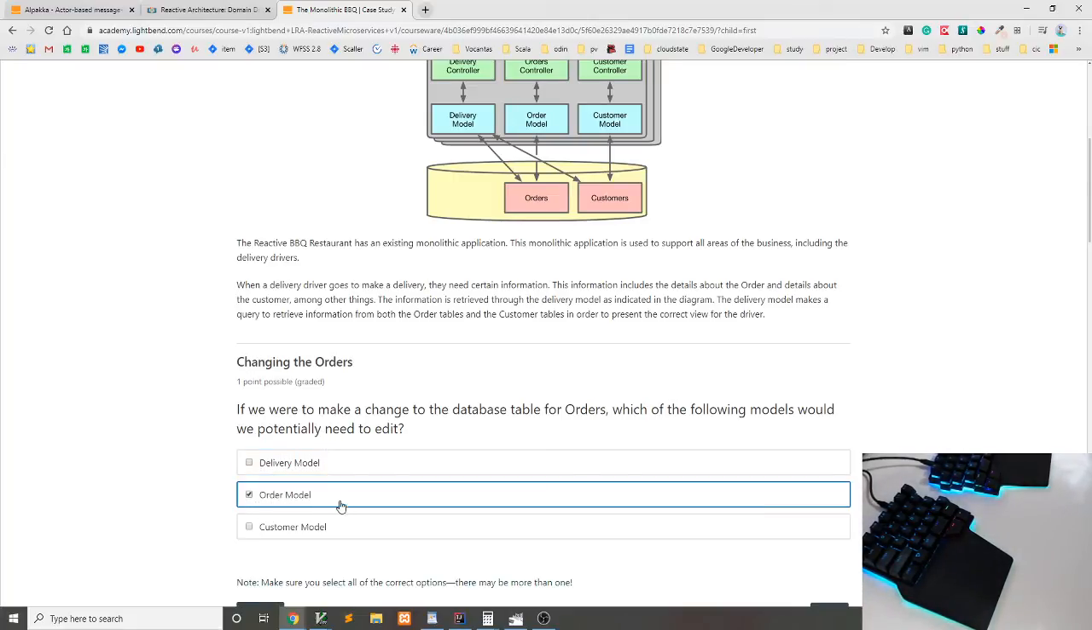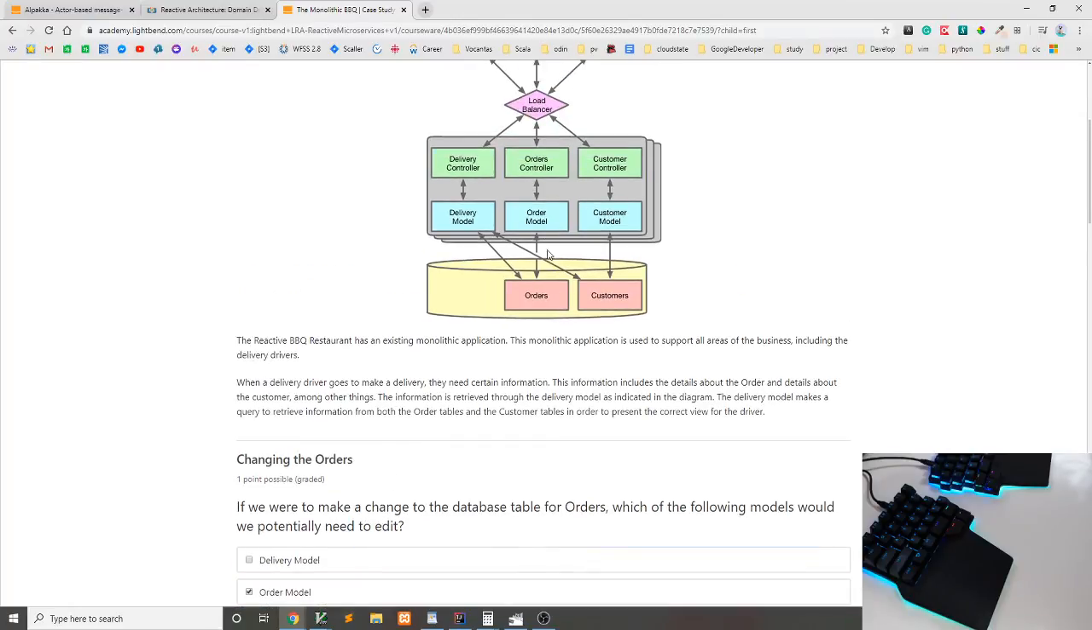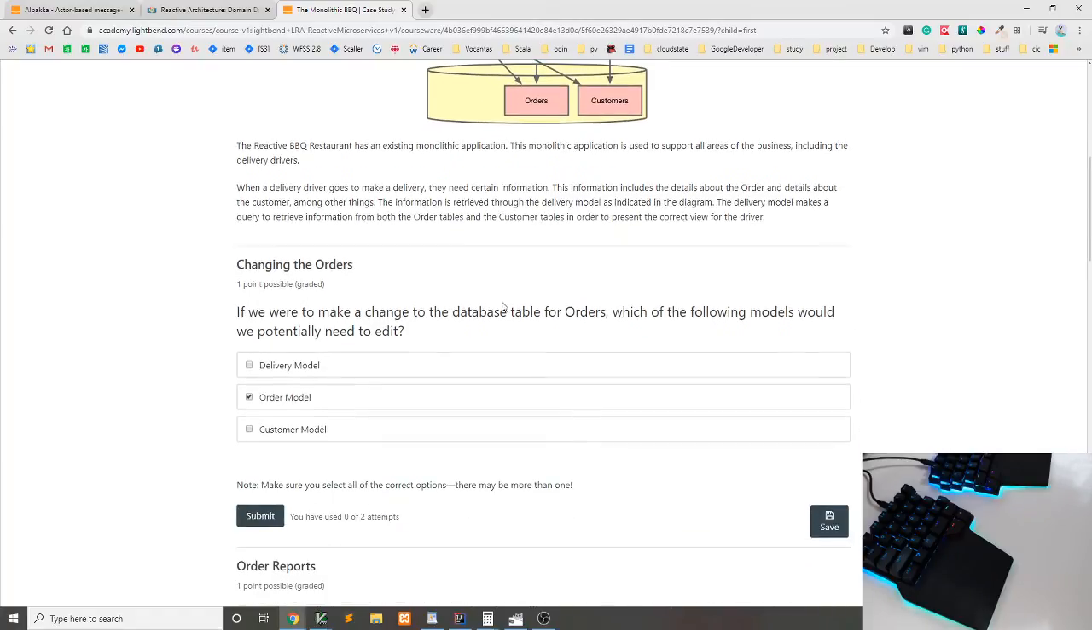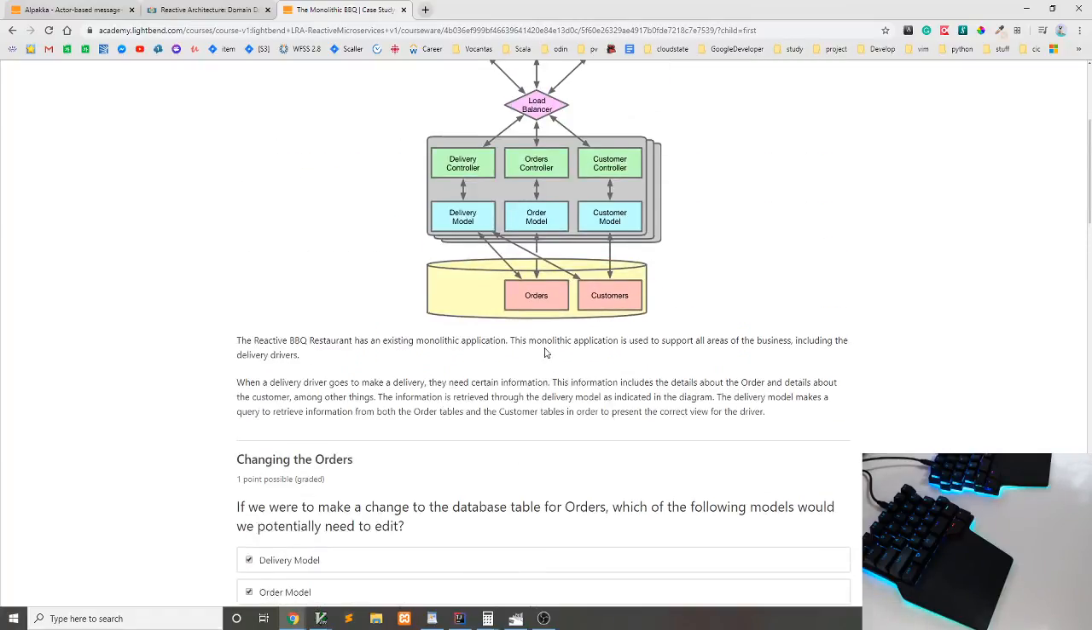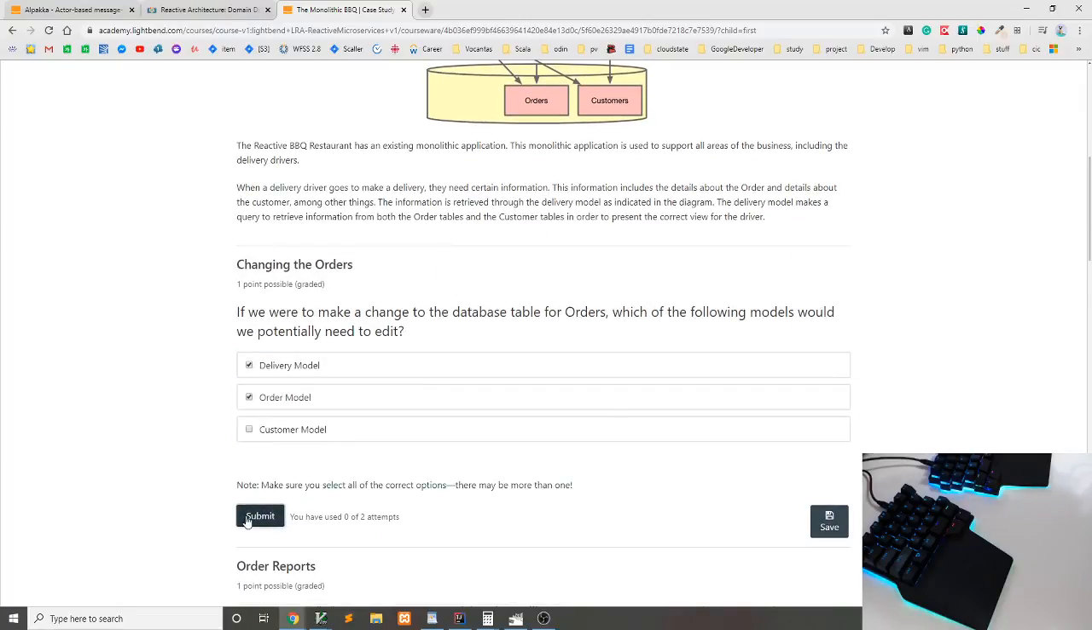The order model. Because if I change the order model, the delivery model should be changed as well. Because I'm editing the order model, the delivery model now has the changed format of the order table, so it needs to be changed.